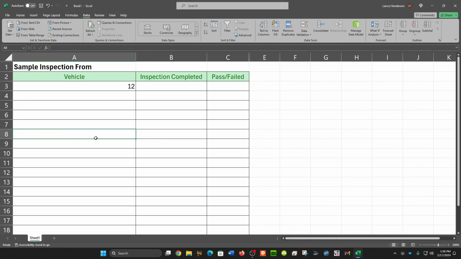I could come down here and say truck or vehicle 17. Inspection completed, no, and it failed. I could have truck 18. It was yes, and it passed. But I could also have blanks. I just wanted to show this as another option. This one's very easy to do.